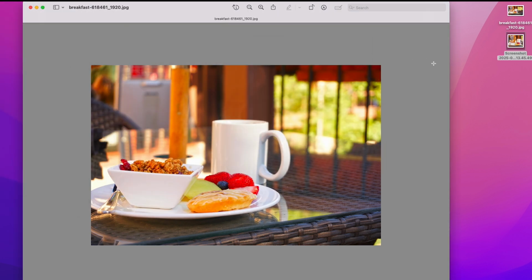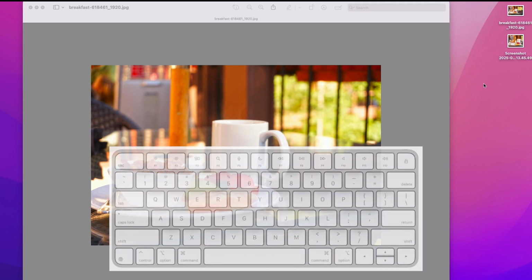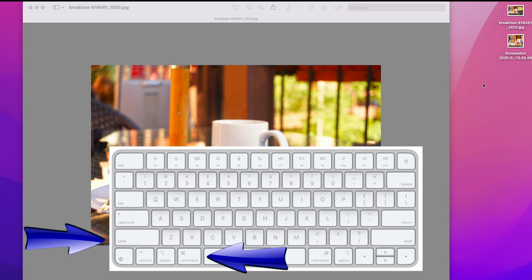Now, if you wanted to do the entire screen, you don't have to click anywhere. You just got to make sure you're on the screen you want. I'm actually using two screens, so you're going to see two images come up. I'm going to hold down Shift again with my pinky finger, hold down Command with my thumb, and tap, instead of number 4, number 3.